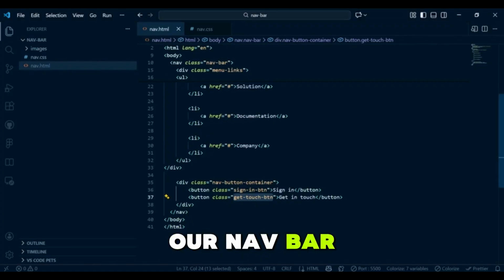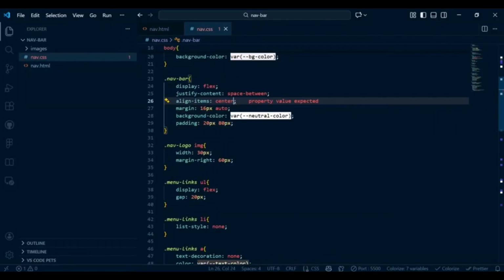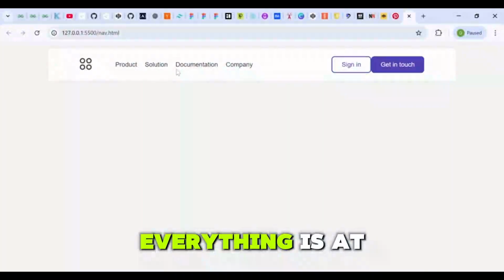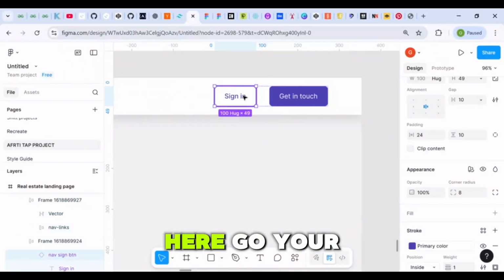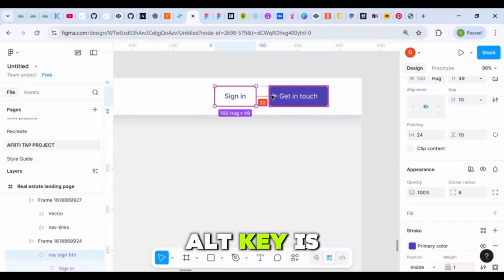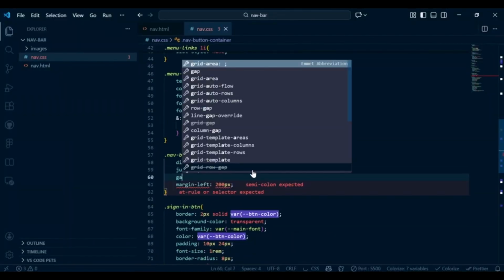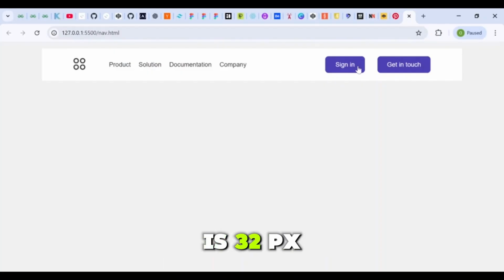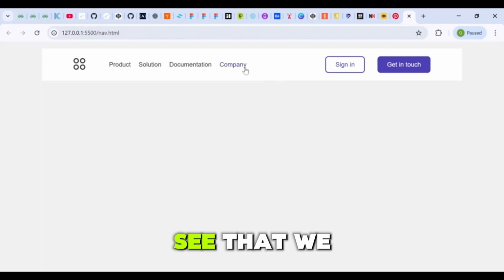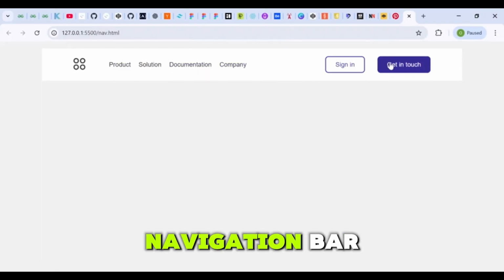So go to our navbar. Align items to center. Should be at the center. Everything is at the center now. Check our Figma again. When you click here, hold your Alt key, it is 32px. We'll give it a gap of 32px, and see there's a 32px gap here. See that we have a very simple navigation bar.